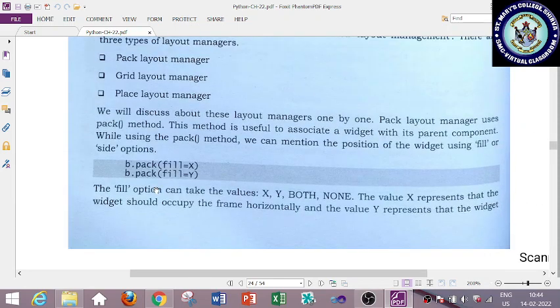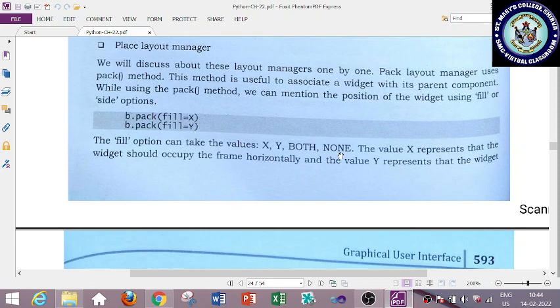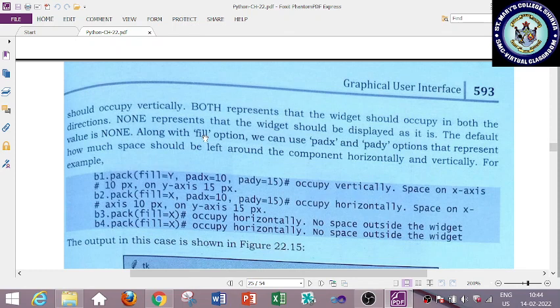The default option is none, if you don't provide anything for the fill option. So far we are using only b.pack, we have not included any other option, so by default it will take the value none. This is the pack method, so you can specify the position by using the fill option, or by providing the side option. In the fill option, we included the value fill equal to x and fill equal to y. Then the different options will be there, and the default value is none.